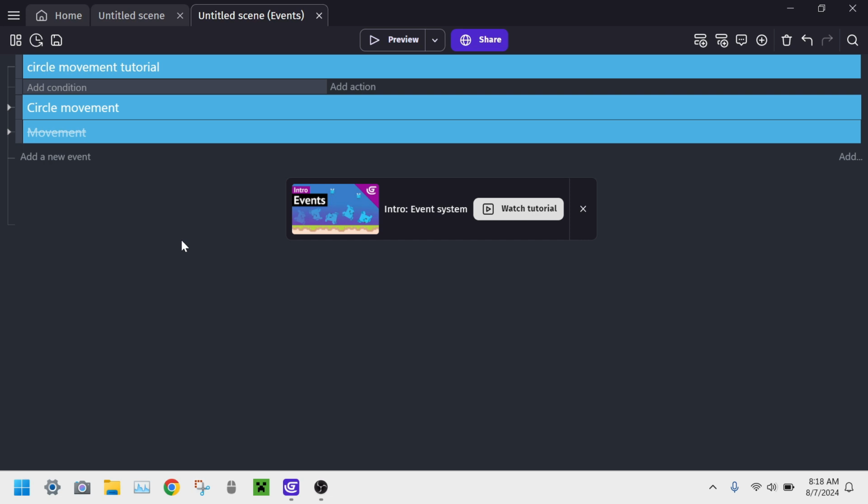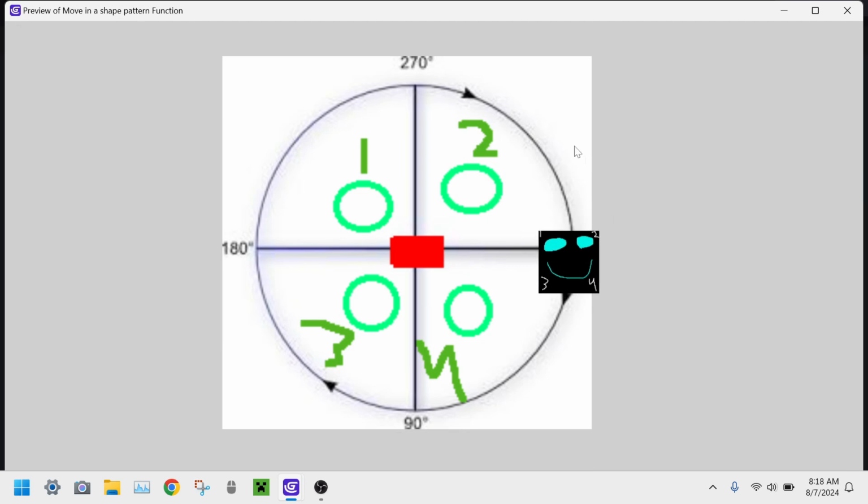Welcome back, guys, to another GDevelop video where today I'm going to show you how to make circle movement. As you see, this square right here goes in a circle. I'm going to show you how to do that today.